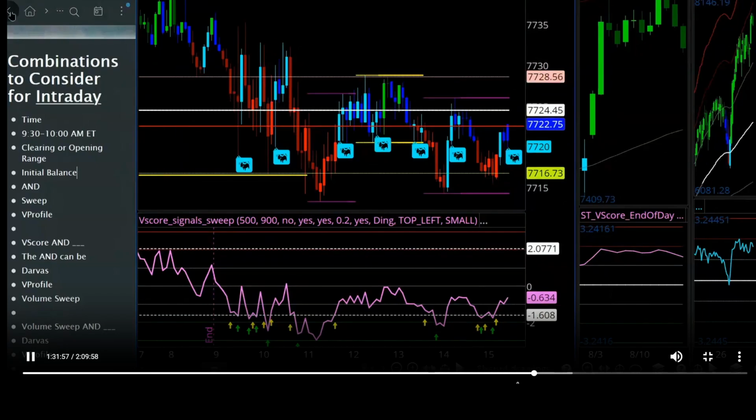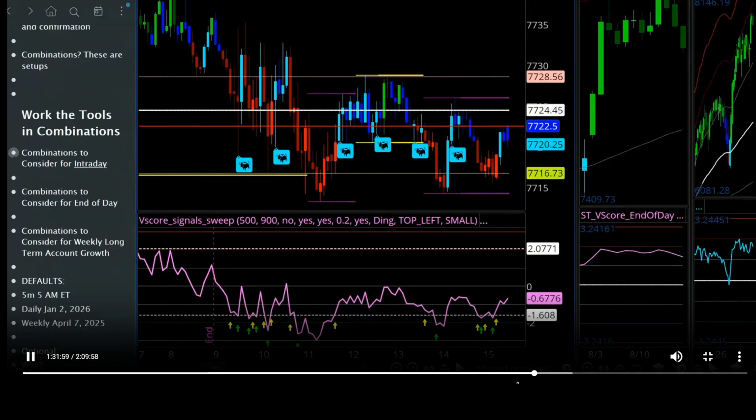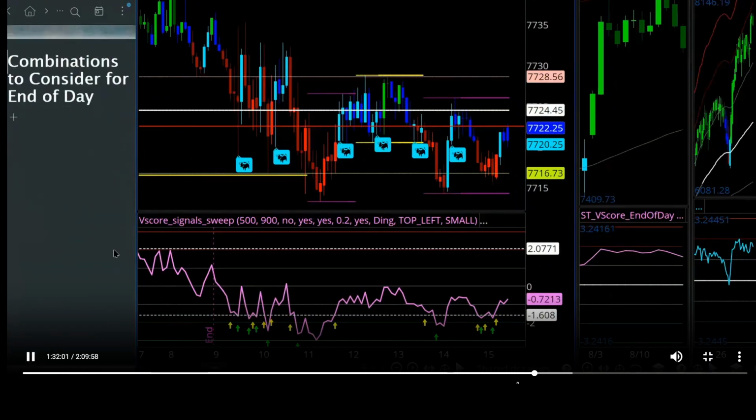All right. Now, when we get to the swing, let's do the combination for end of day. And for those of you wondering, Rob, do you put any of this on the 4-hour chart? I don't. There are 3 time frames I like my volume studies on. In fact, the vast majority, 98% of my trades, will be on a 5-minute for day trading, a daily for swing trading, and the weekly for long-term account growth.